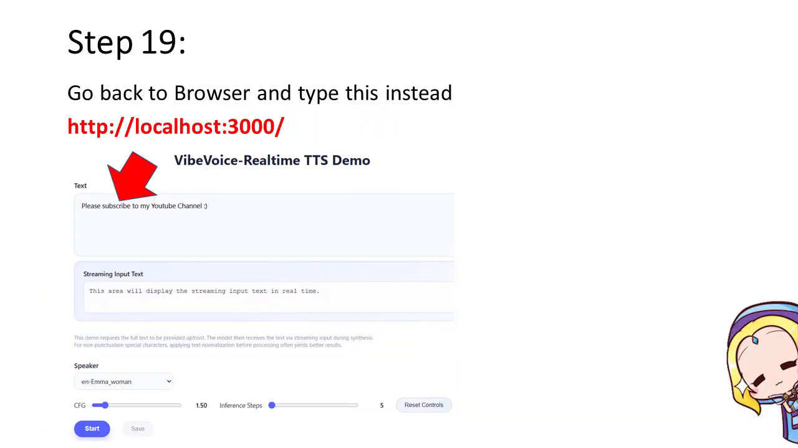Step 19 is pretty easy. Go back to your internet browser and type the red text as shown.